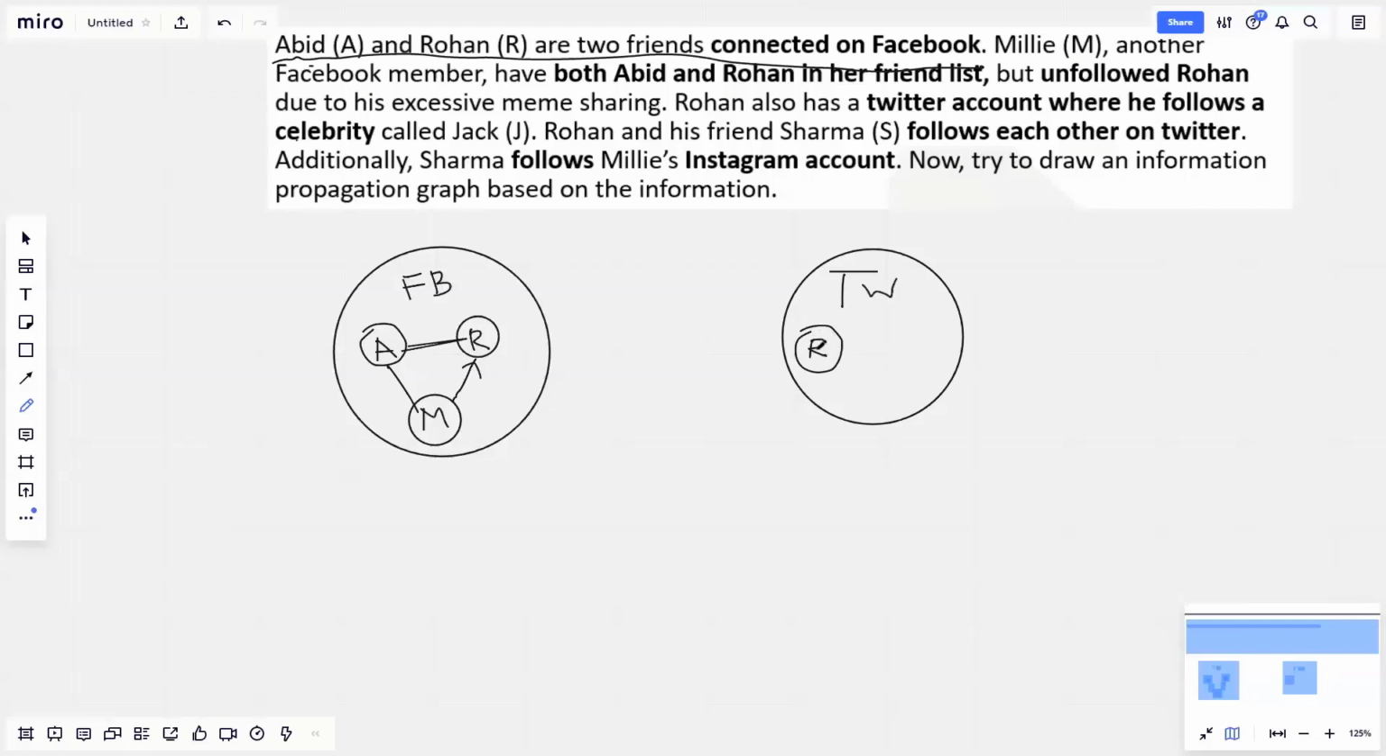So this is Rohan's node. Now, if you notice, Rohan has an account on both Facebook and Twitter. So Rohan can transfer some information from Facebook to Twitter, right? So Rohan here is working as a bridge node. We have already discussed the concept of bridge nodes, right?